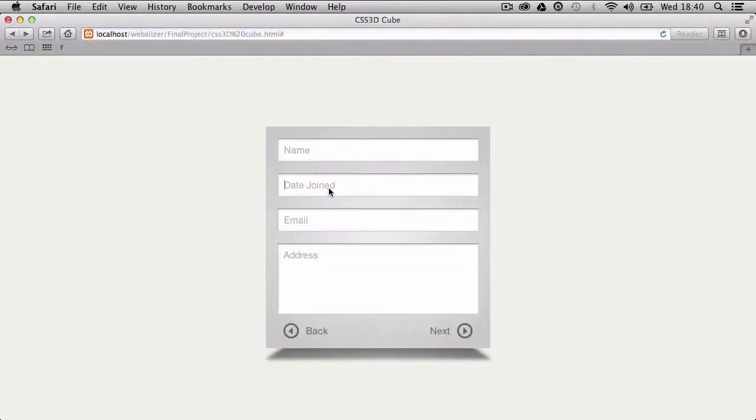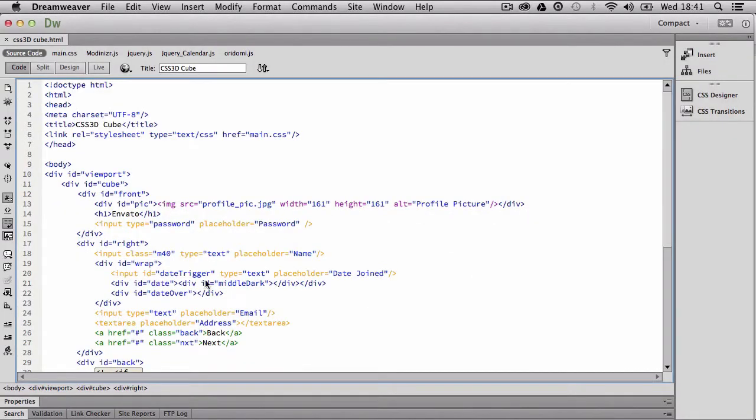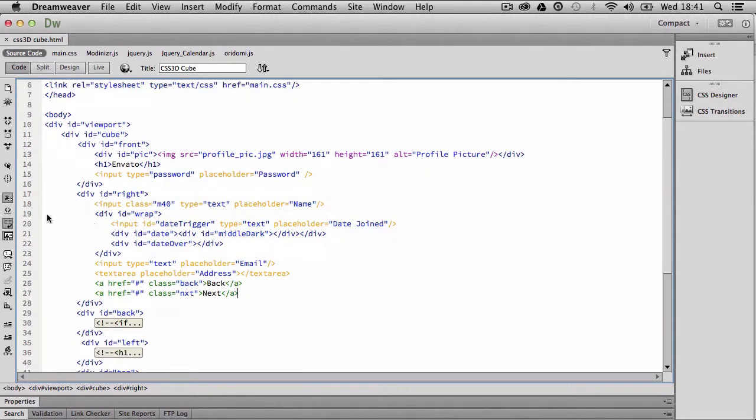So here you'll be able to see we have a few input fields, and what I want to do is basically when I focus on this particular input field, I want the date pickers to open. I'm going to have 3 date pickers. So what I'm going to go ahead and do is actually take a look first of all at the structure right here. So we have a div with an ID of wrap. That is wrapping the input field that we have, which is date trigger.